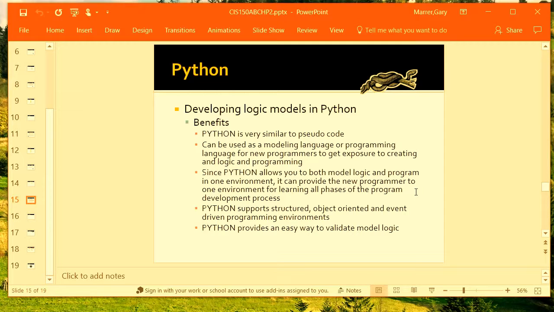And again, the only reason we want to learn Python is because we might want to test these models out. When I create a model for you, I may create it in pseudocode, but then I may run it for you in Python, just so you can watch it as it's moving through the code and executing each one of those instructions.